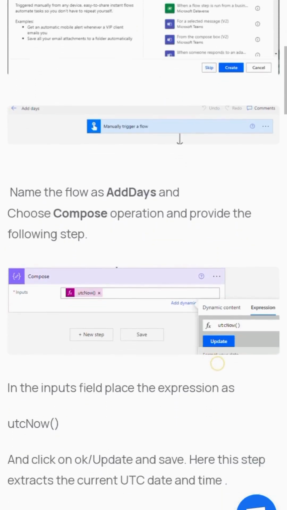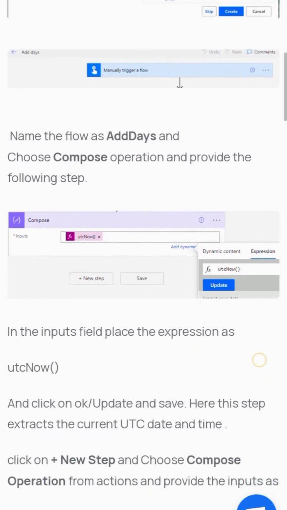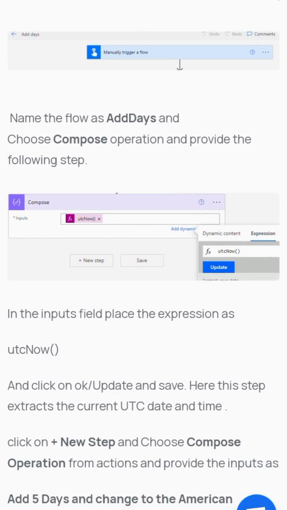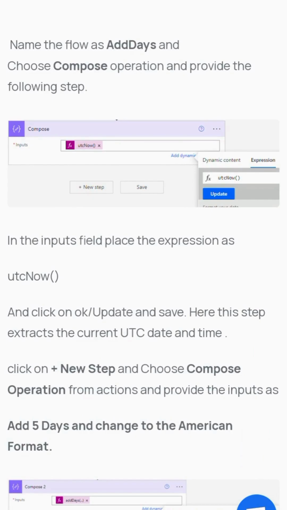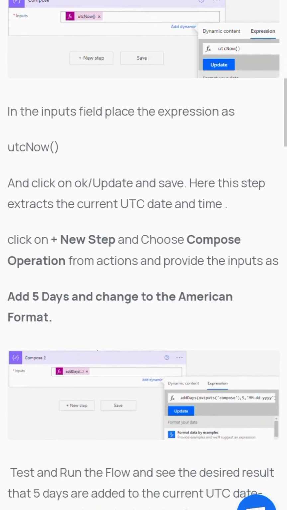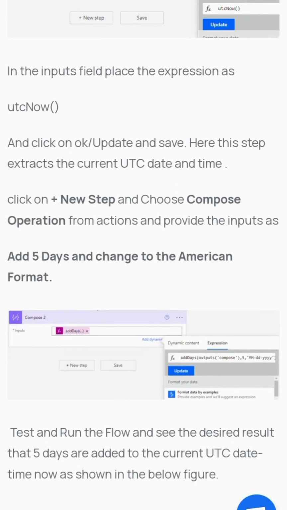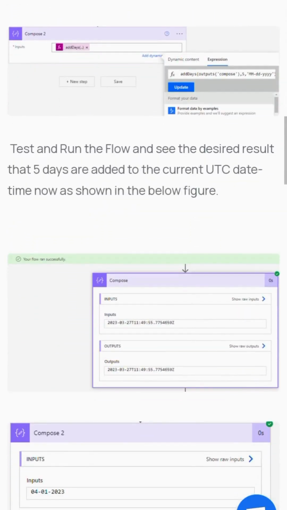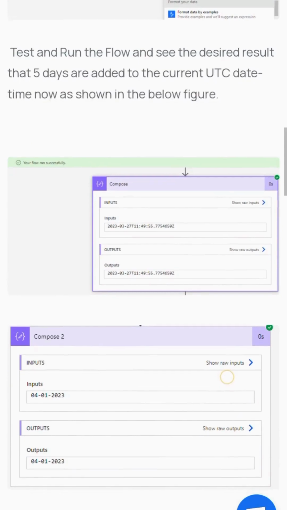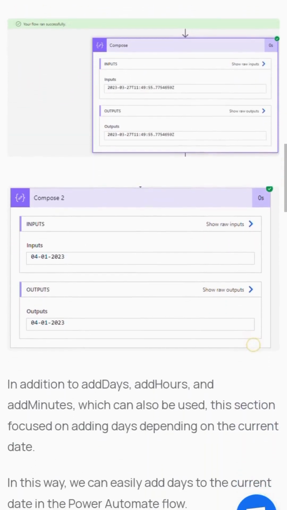Here this step extracts the current UTC date and time. Click on New Step and choose Compose Operation from Actions and add 5 days and change to the American format. Test and run the flow and see the desired result that 5 days are added to the current UTC date time now as shown in the below figure. In addition to add days, add hours and add minutes can also be used; this section focused on adding days depending on the current date. In this way, we can easily add days to the current date in the Power Automate flow.